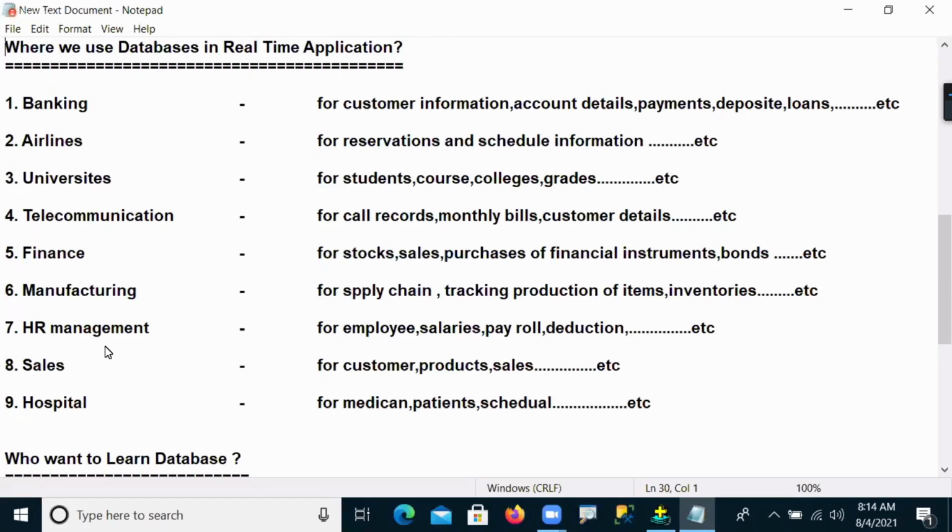Second one is database role and responsibilities in real time. When you're working as a database developer, what is your role and responsibility? Suppose you are working as a database administrator, then what is your responsibility in a company? What kind of activities can you do? So that information we will discuss.